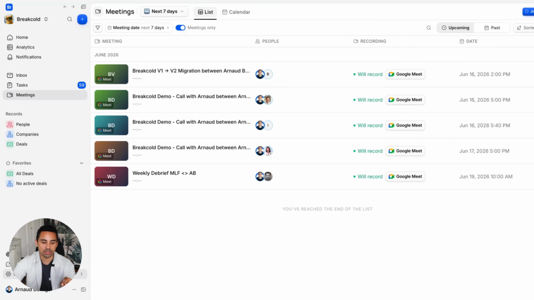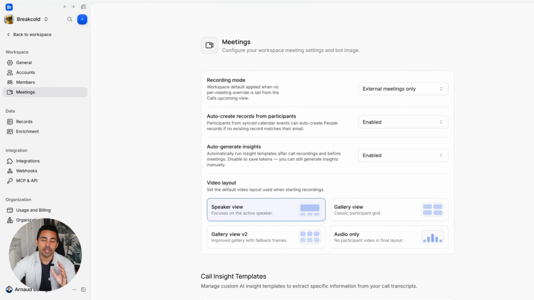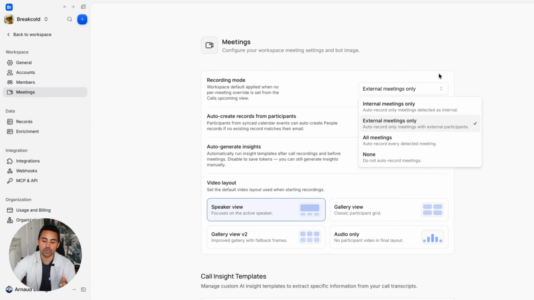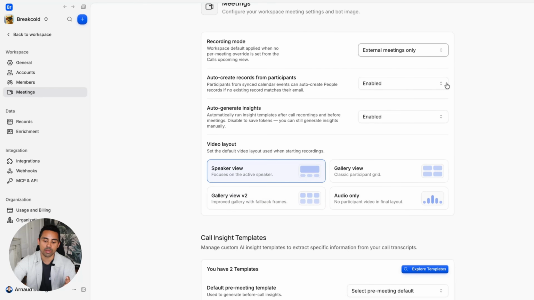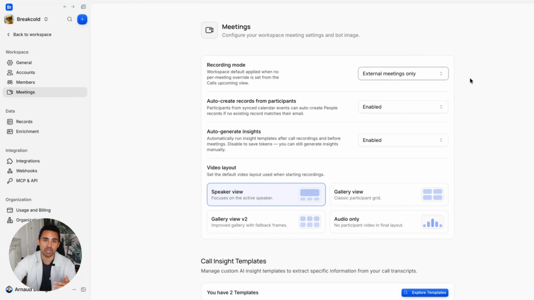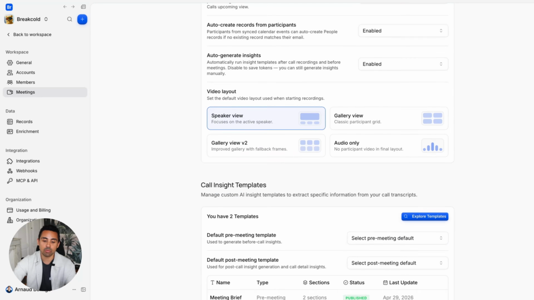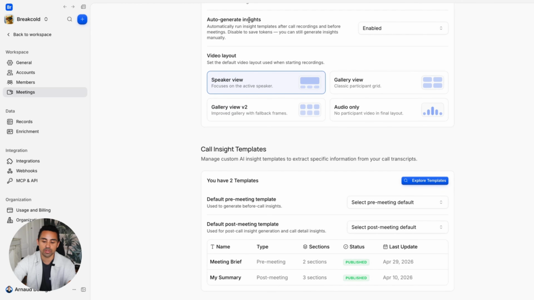So first, if we go into settings and we go to meetings, you can first select if you want to record all your meetings with leads, but also internal meetings with your teammates. By default, it's only set on external meetings. It also creates records, like contacts, from people taking a meeting with you if they're not in the CRM already. And then we have auto-generate insights. We're going to talk about it.